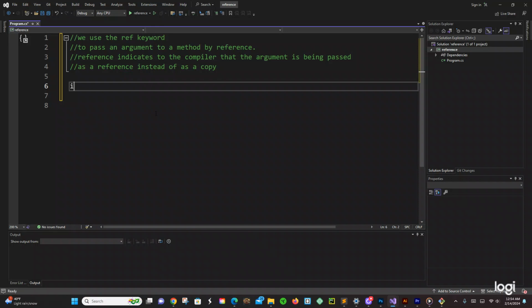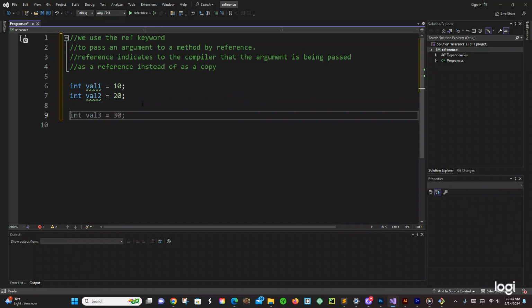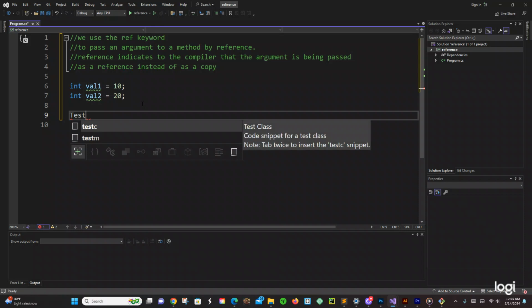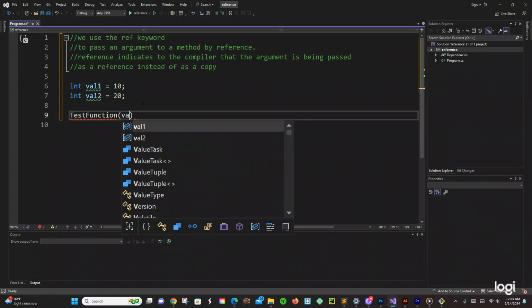We're going to create an int variable, val1, and give it a value of 10, and then the next one is going to be val2, and we're going to give this a value of 20. Now we're going to do a test function. We're going to create a function, and we're going to pass that variable, val1.